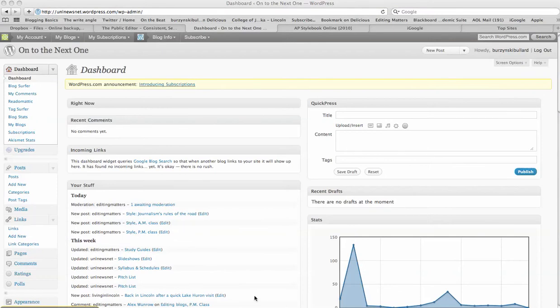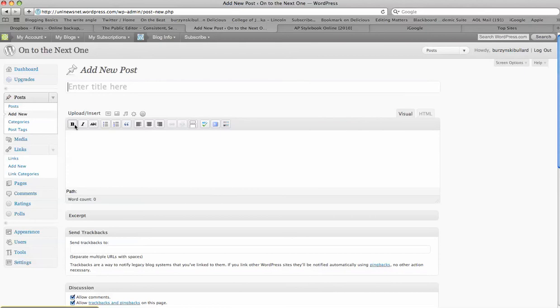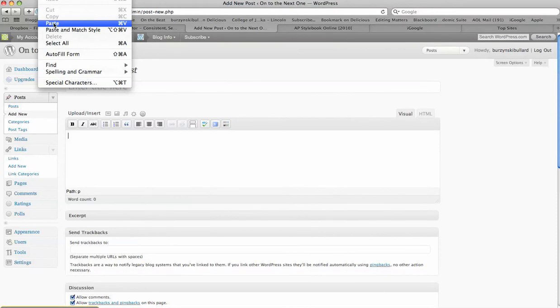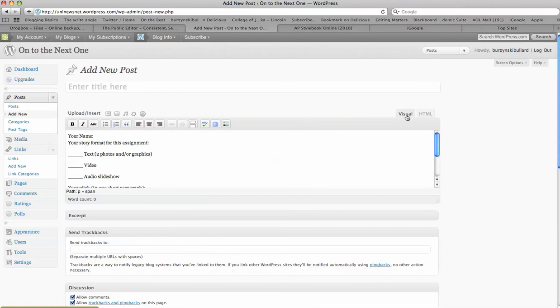Once you've copied that material, go back to your dashboard, find Posts, Add New. Click on Add New, and this is what's going to come up. Go ahead and in the area for text, paste the material you've now copied. This is what it'll look like if you're on visual. You can also see the HTML formatting if you click on HTML, but for now we'll stick to visual.